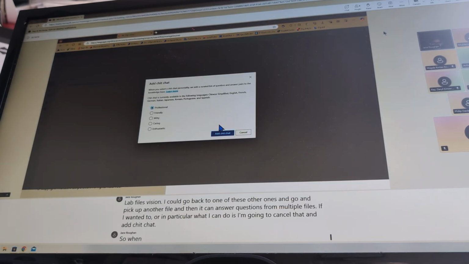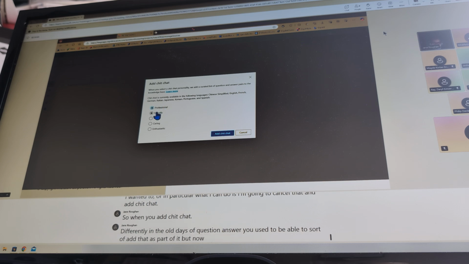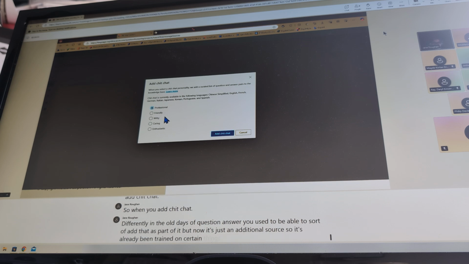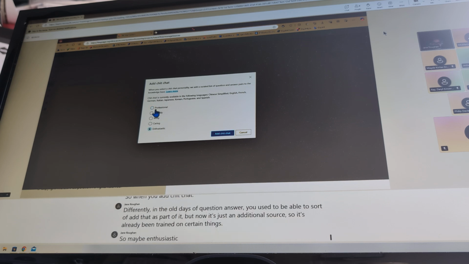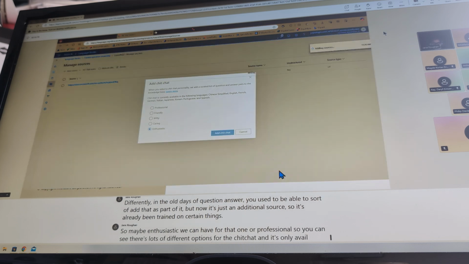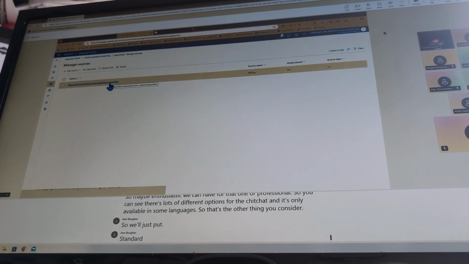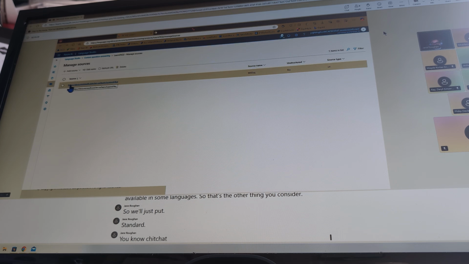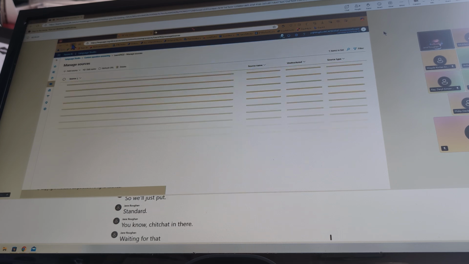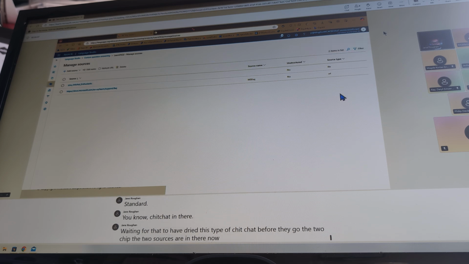So when you add chit chat, you used to do this slightly differently in the old days of question answer. You used to be able to add that as part of it, but now it's just an additional source. So it's already been trained on certain things. So maybe enthusiastic we can have for that one, or professional. So you can see there's lots of different options for the chit chat, and it's only available in some languages. So that's the other thing to consider. So we'll just put standard chit chat in there. I haven't tried this type of chit chat before. There you go. The two sources are in there now, and then I can start training that.